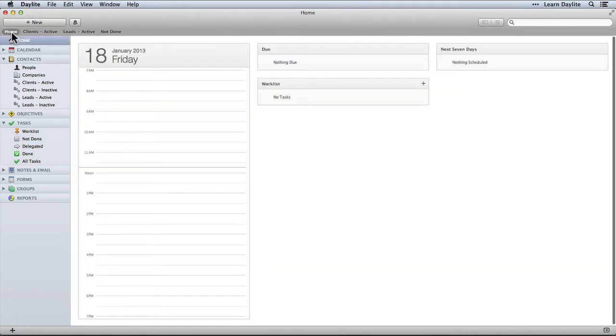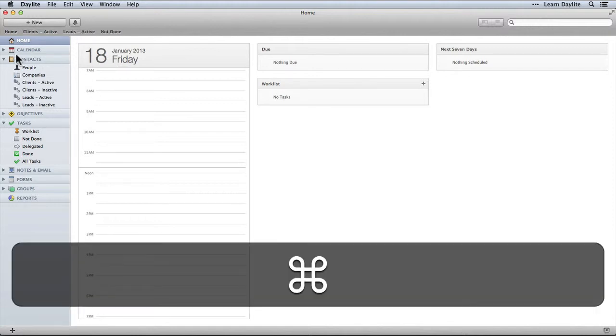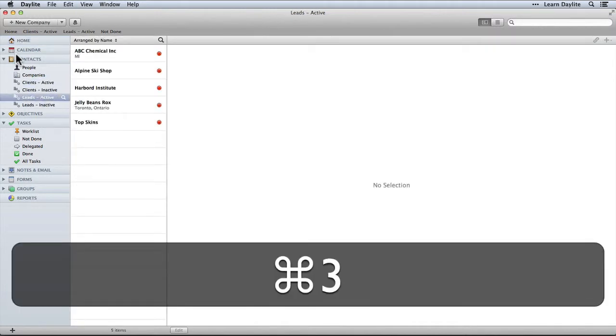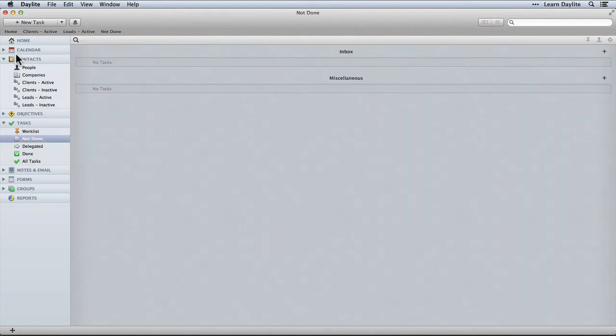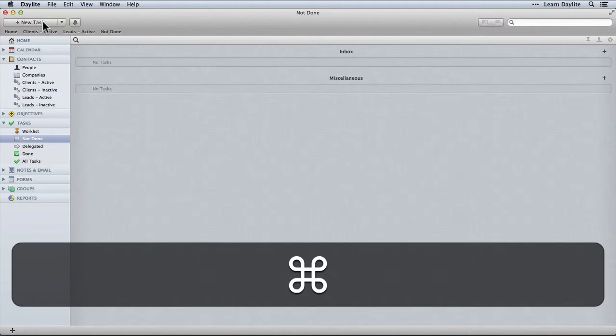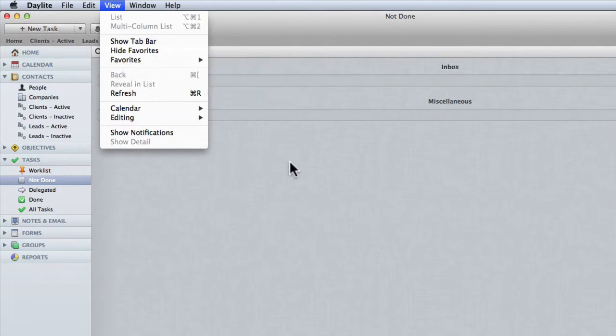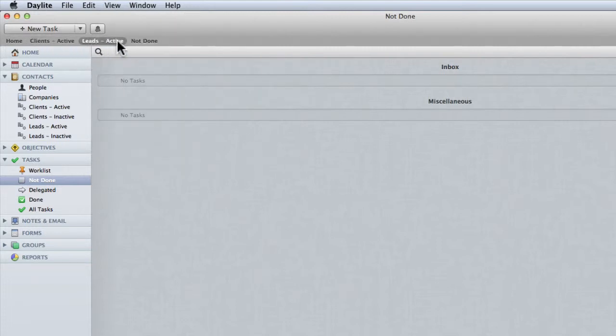You can also use Command and then 1, 2, 3, 4, and so forth to easily access information. So if I press Command 1, I'll be taken to the home screen. Command 2 will show me a list of all active clients. Command 3 shows a list of all active leads, and Command 4 shows all tasks that haven't been completed. You can also go to the View menu and see a list of all these favorites along with their associated shortcut keys.